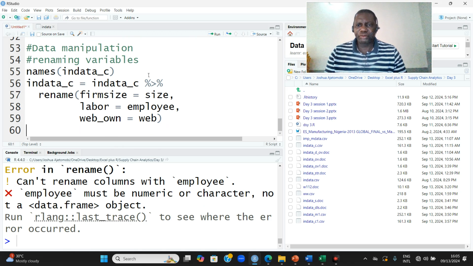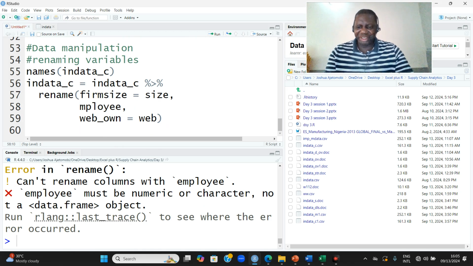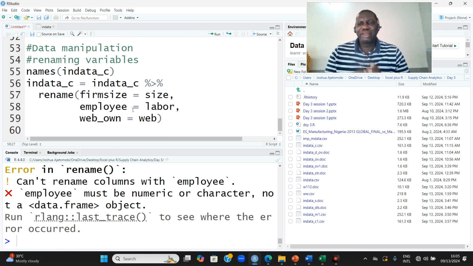I think we have an error. Oh, sorry. Yeah, you see, I missed it here. It should be employee, which is the new name. It's even good that I made a mistake because it is a common mistake. So please, it is new equals old, new equals old, not old equals new. So now it will work.